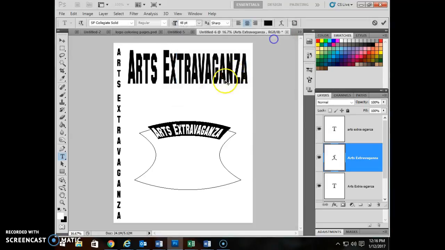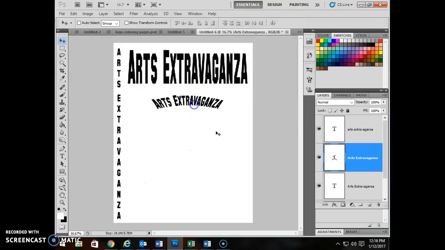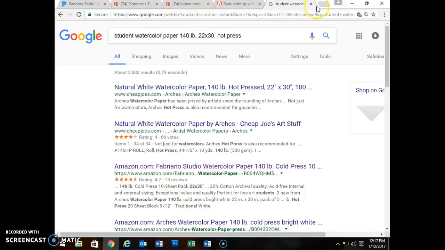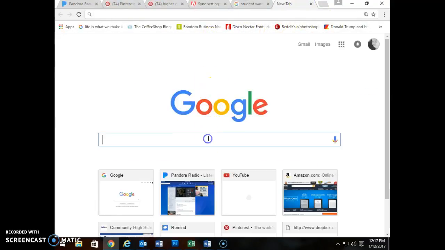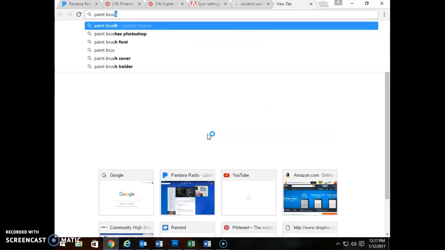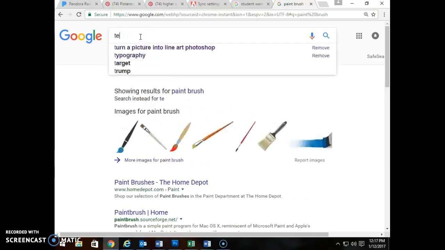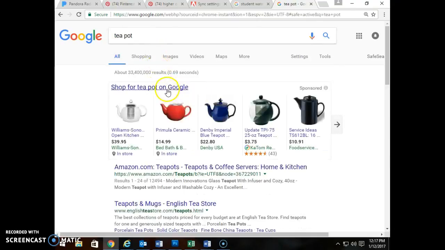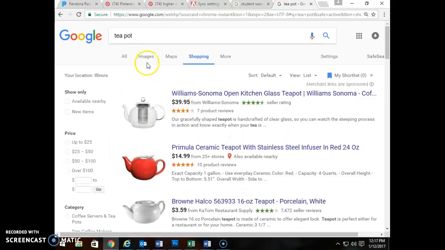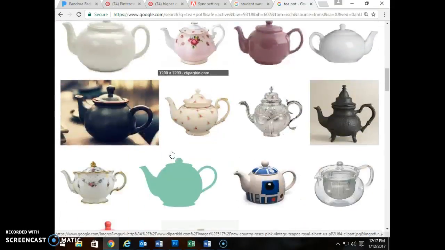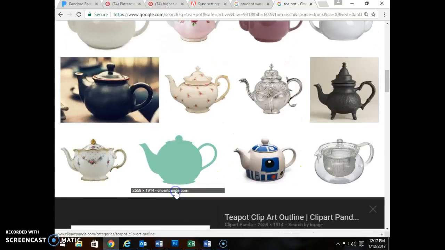Okay, I'm going to go ahead and keep that one. I'm going to move that one up out of the way. And I'm going to show you one more way to put text. Let me go to Google and type in paintbrush. No, I lied. Teapot. All right, so let's pretend I did this beautiful image for a teapot. Of course I'm not, okay, let's just pretend.